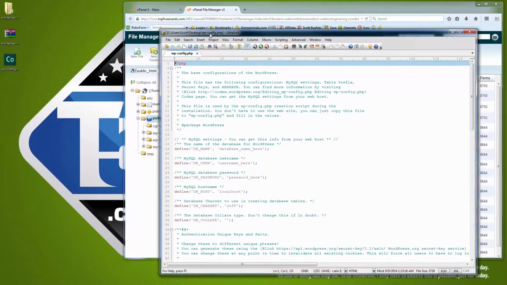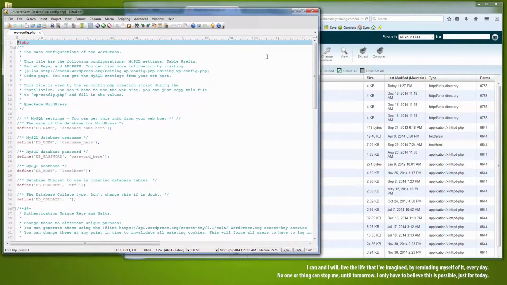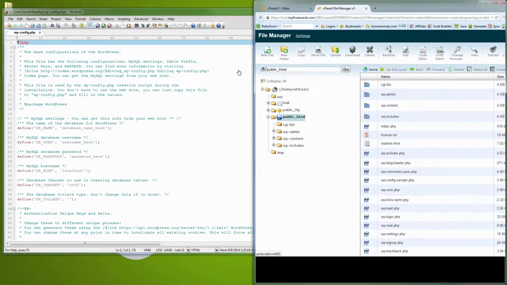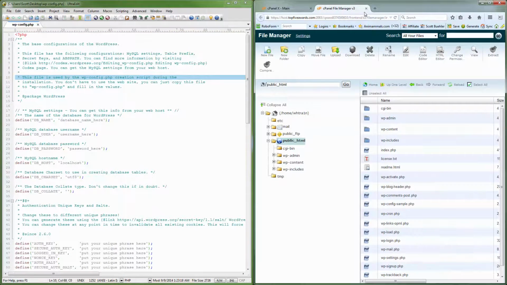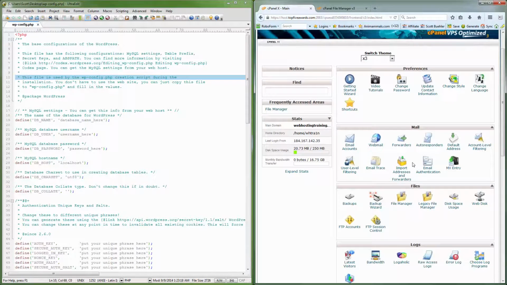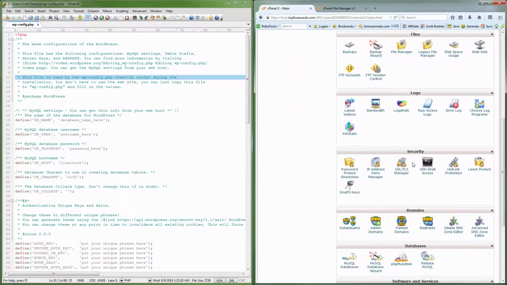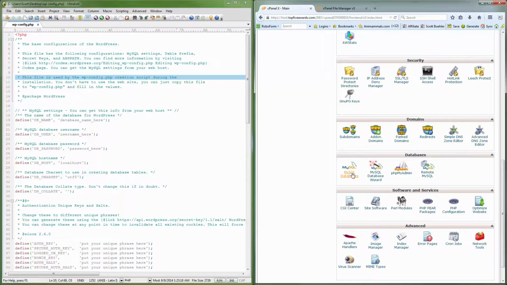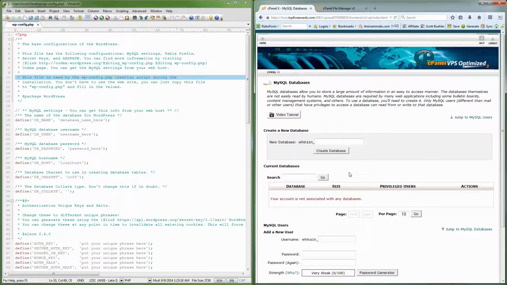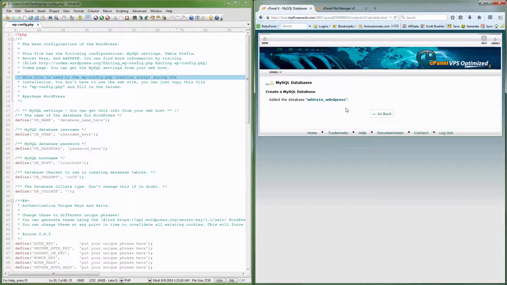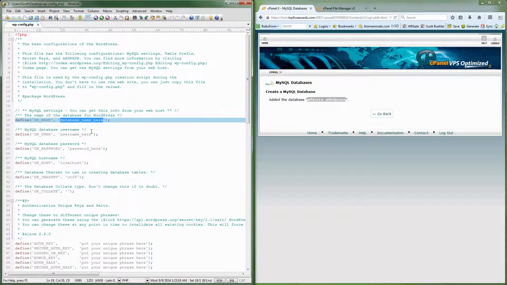Now I'm opening the WP config file in a text editor. And from here, we're going to set up the database in cPanel. So in cPanel, you're going to scroll down and you'll find this MySQL Databases button. And here I'm going to add a new database. In this case, I just called it WordPress with a 0. I'm going to copy that database name over to the WP config file.